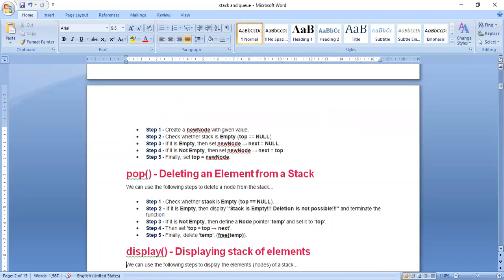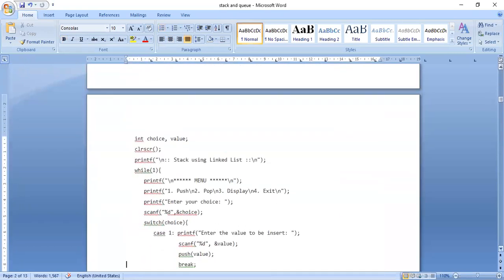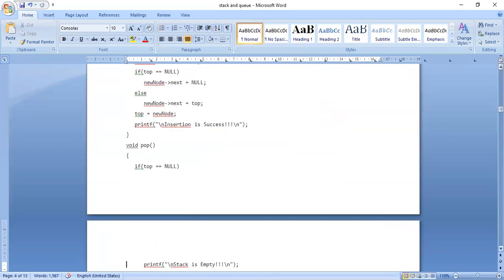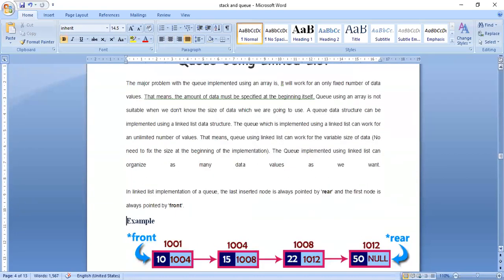Deleting an element from the stack list. We can see. So these are the algorithms. These are the programs. The program is nothing but the same thing: insertion at the beginning and deletion in a linked list. That's the thing. Okay. Now we will see queue.